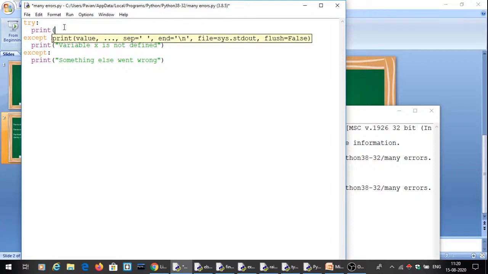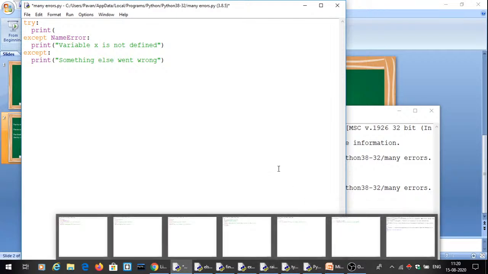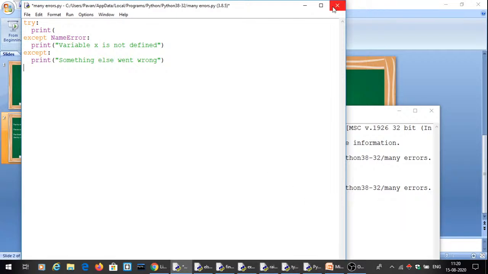If you want to write a type error, this is a name error. This is a name error block, except block. I'll show you, there is an example.